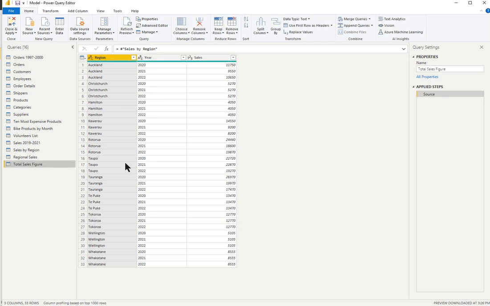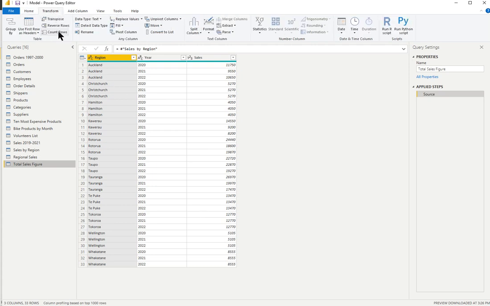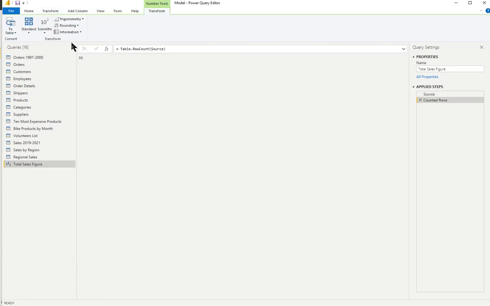And now what I want to do is count the rows that are in this particular query. And so this is a button on the Transform tab called Count Rows. And when it does that, it says there are 33 rows counted. And so I get a single answer.